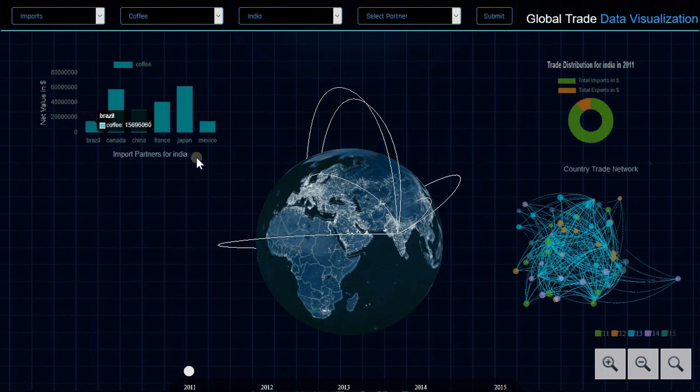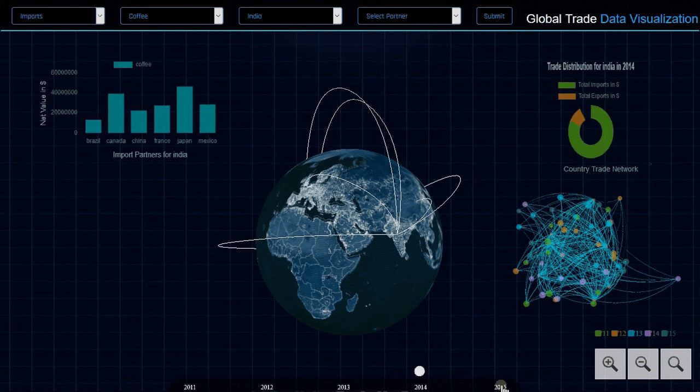Also, we will get a bar graph as well as a donut chart. The bar graph shows all the trade partners from which India imports coffee for that given year. The year is mentioned in the timeline at the bottom. We can change the year information for any use case by selecting the year option from the below timeline bar. As you can see, the bar graph gets updated as and when the user changes the year.